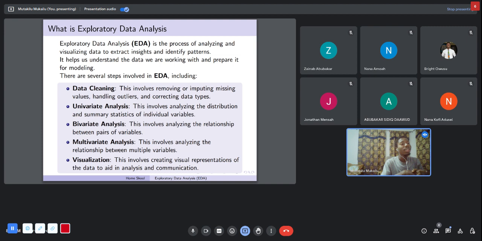So there are several steps involved in EDA, and I'll take them one after the other. The first thing is data cleaning, because you cannot do analysis if your data is not cleaned. First you have to put the data in a way the computer can understand. So the first step is data cleaning and pre-processing. We clean our data and pre-process everything, and then after cleaning, we come to univariate analysis.